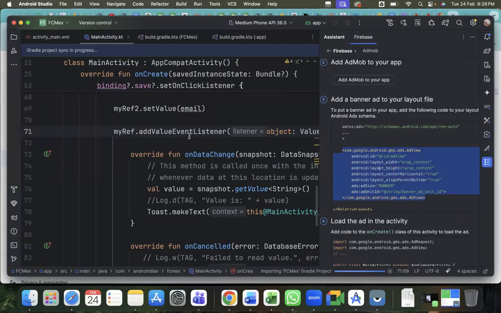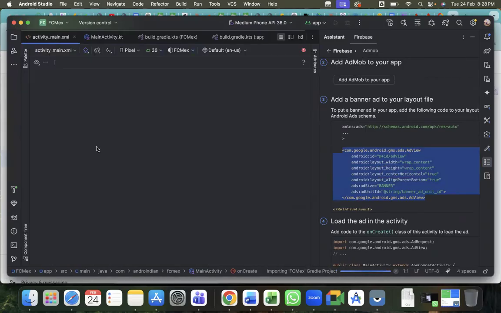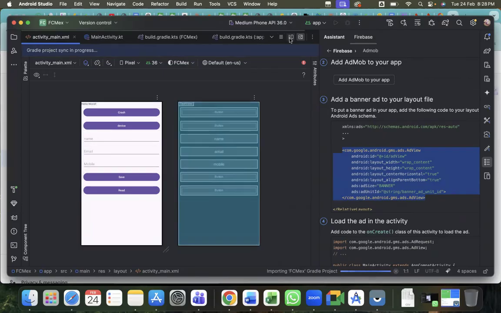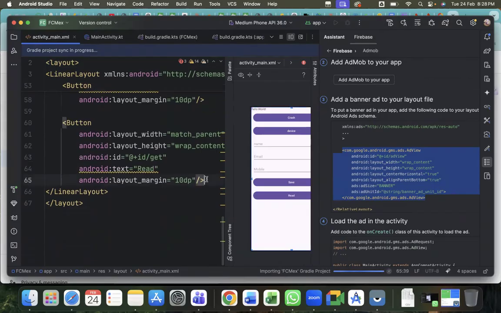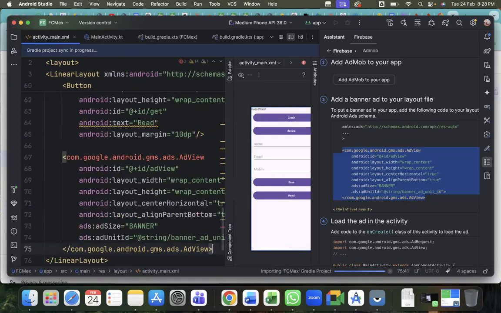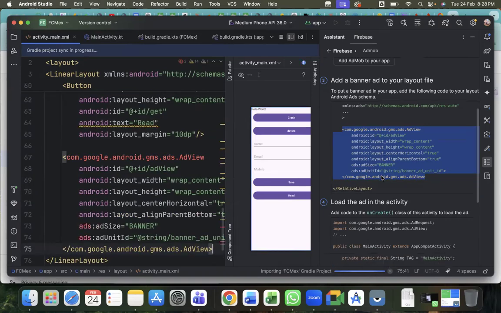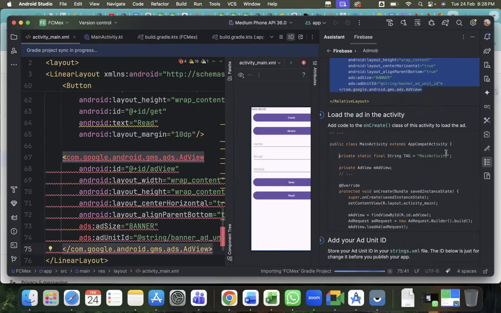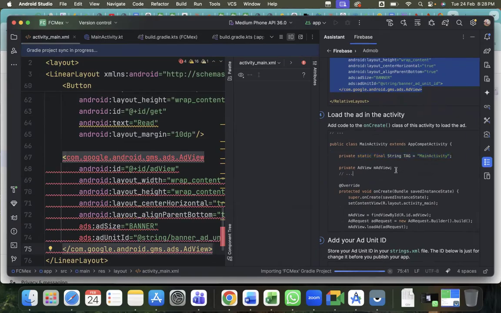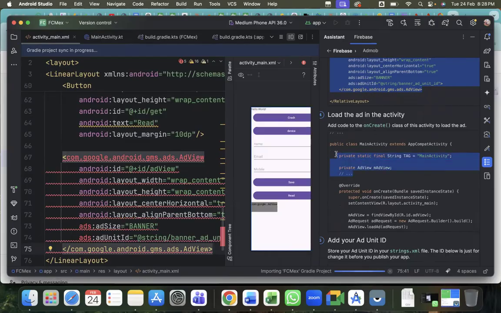I just copied this code and I'll paste it in the XML. We have to define the position, but as of now I'm just putting it at the bottom of all this. So I have pasted that code at the bottom of the last button. Then this is the code we have to write in the main activity. In the main activity, you have to copy these two lines.